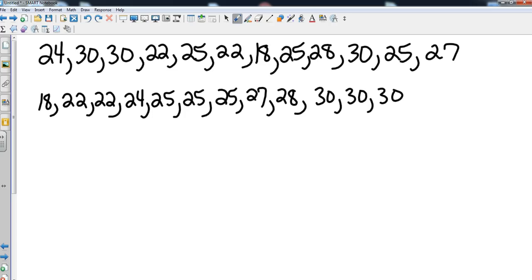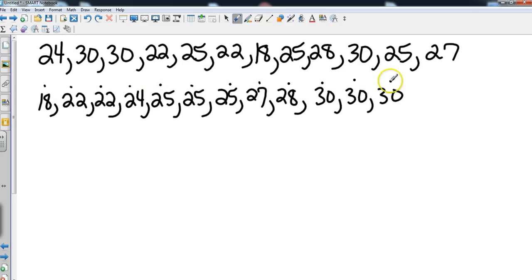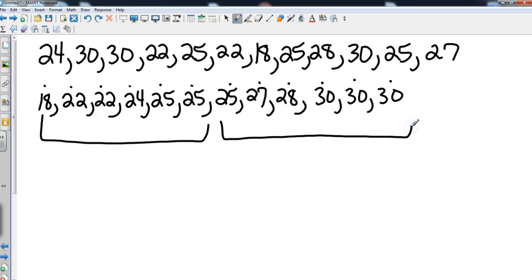Okay, so now we're going to count the data pieces. Looks like we've got 12. Let's make sure. 1, 2, 3, 4, 5, 6, 7, 8, 9, 10, 11, 12. So we're going to break them up into 2 pieces. We're going to take the first 6, and that goes from 18 to that 25. And then this 25 to there, that's going to be our second. That's going to put our median at 25.